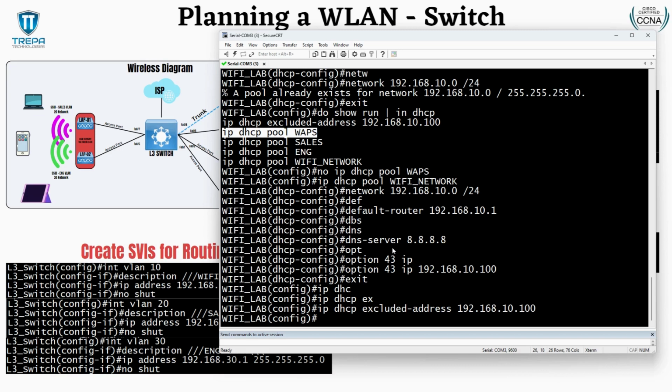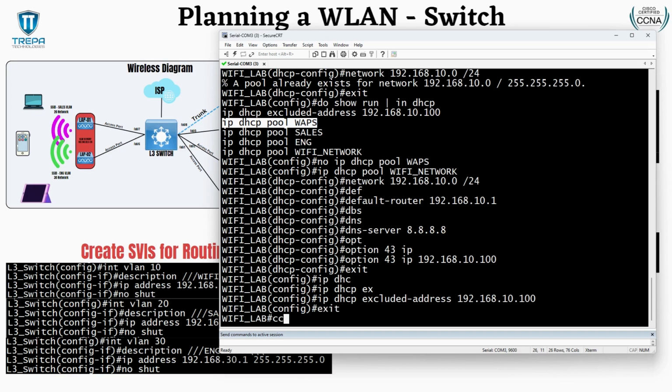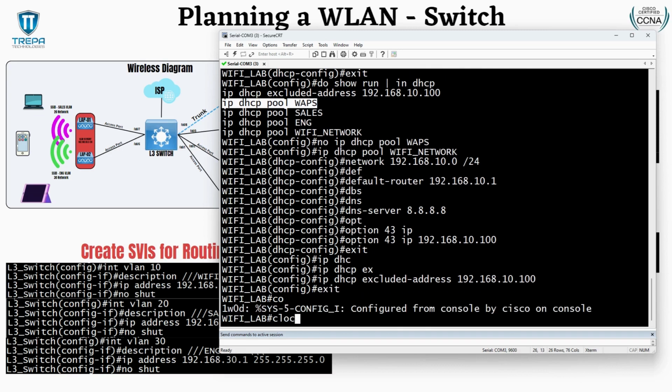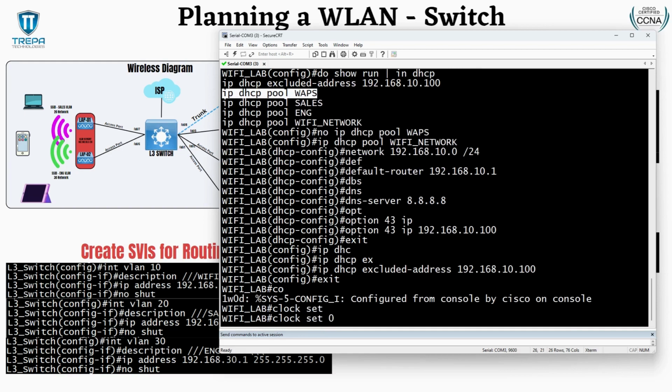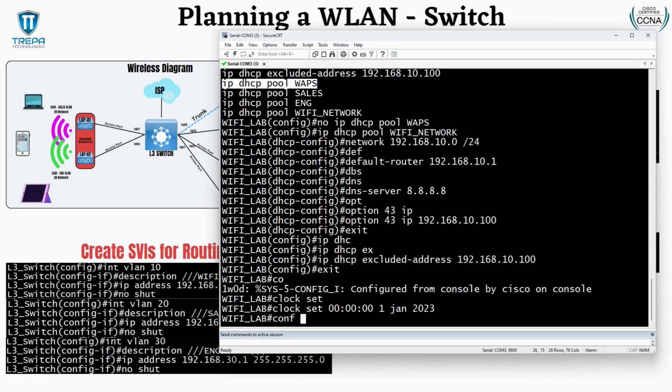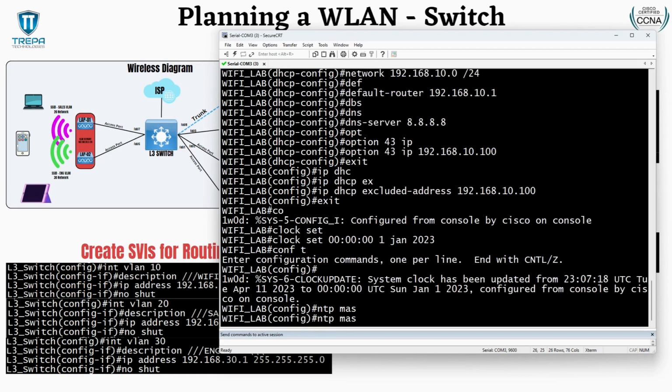And one of the things we can do from the switch is we can make this the actual timing source. So what we'll do here is do clock set, and we just have to make sure all the timing matches. So we're going to make sure that the wireless LAN controller uses the switch as the NTP source so that its timing matches, and then when it connects, the access points are going to get their timing from the WLC, which is getting it from the switch, so we're all synchronized. We're just going to make this 1 Jan 2023. Then the key command here is going to be NTP master.